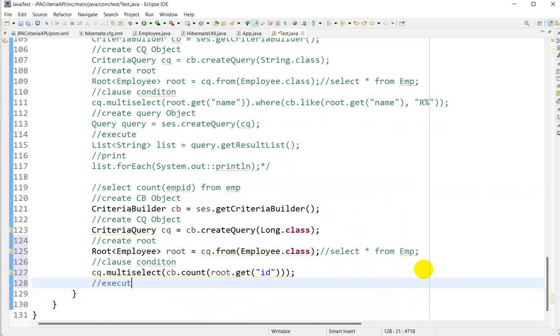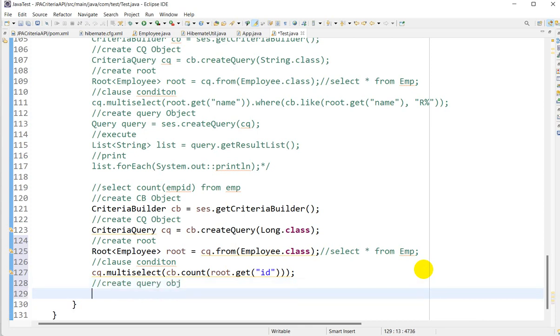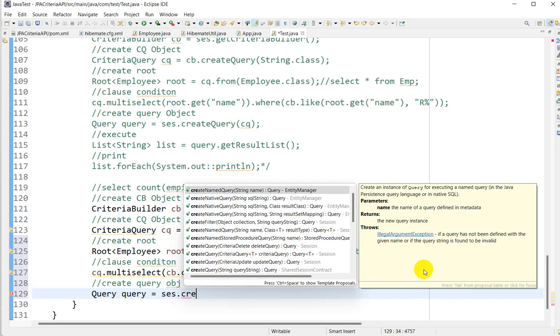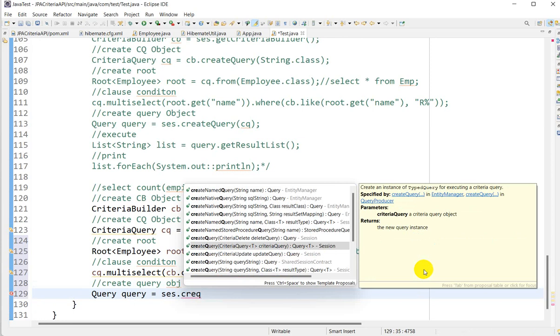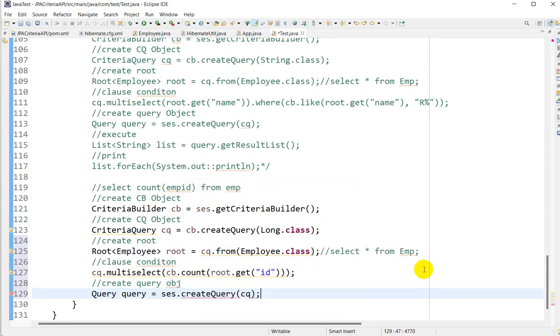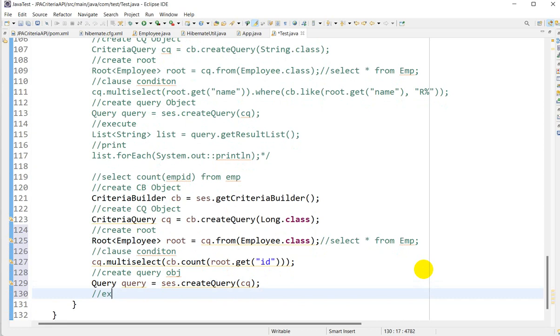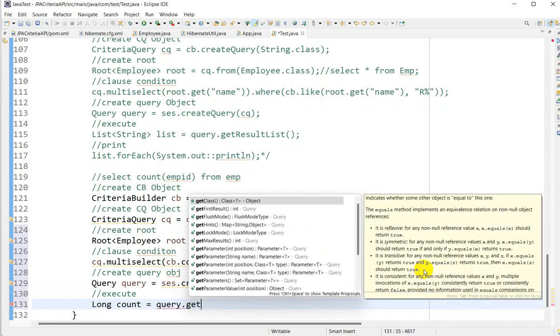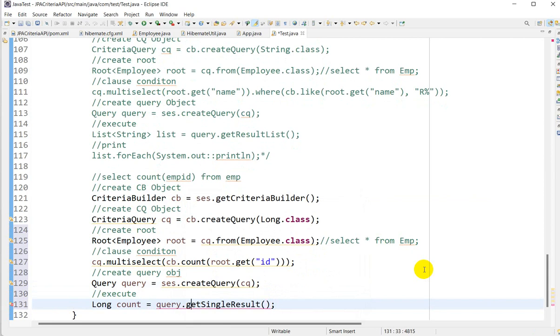Now it's time to execute. First we have to create a query object from the criteria query. So Query query equals to session dot create query. Here is the create query. We have to give CQ. Then execute the query. So we want only long count equals to query dot get single result. We have to typecast here with the long.